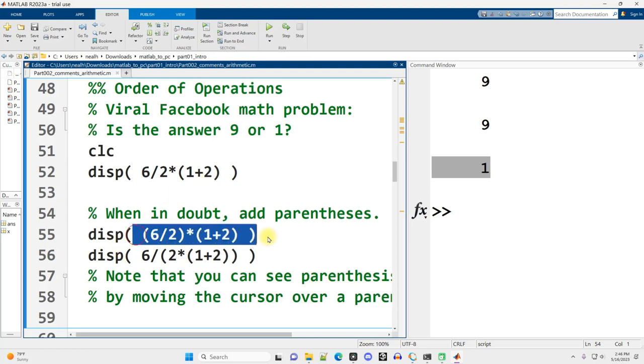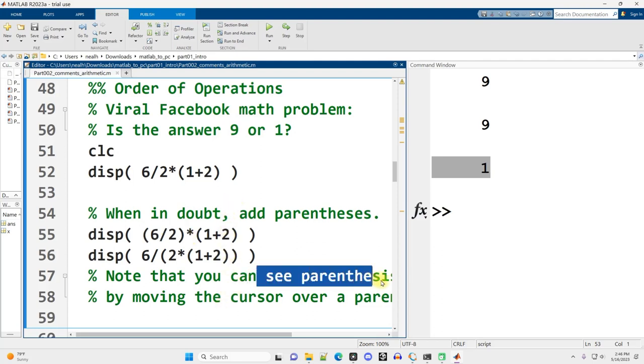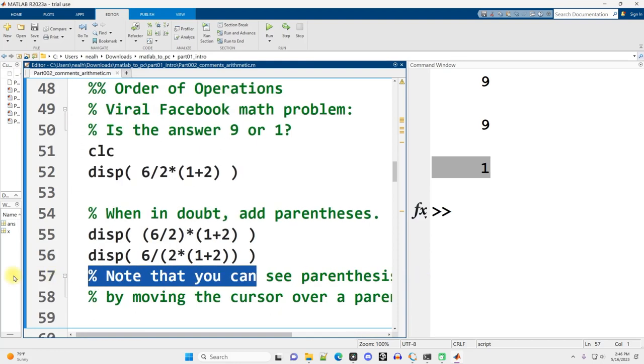And so in this case, I put the parentheses around the 6 divided by 2, even though I didn't have to, because that was implied that that would happen first. But now it's also visually there. And so a human reading it can be like, aha, we're going to divide 6 by 2 before we do anything else. If you're having trouble matching up your parentheses, note that you can see matching parentheses when you move your cursor.